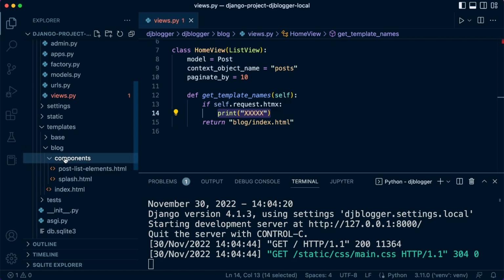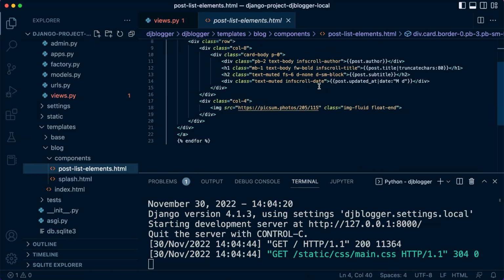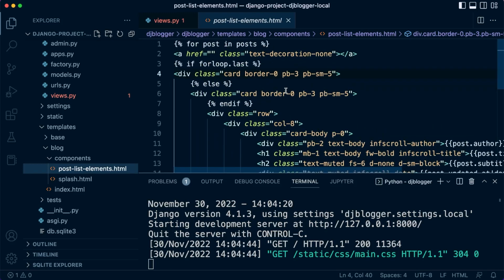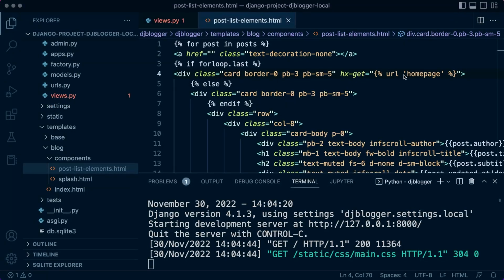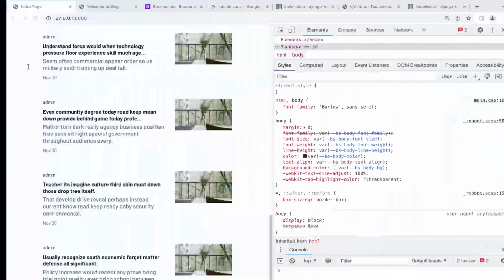Inside blog, we've got components. Let's just make sure this has been added. So it looks like I've removed the HTMX for some reason. Remember, we've got two properties here, the hx-get, and then we added the hx-trigger revealed. I'm not too sure why I removed that. So let's just try this again.